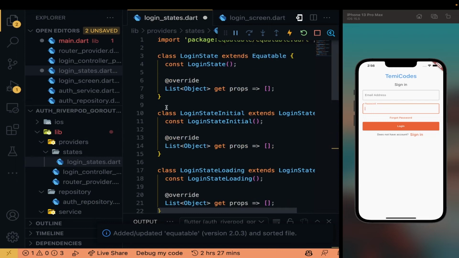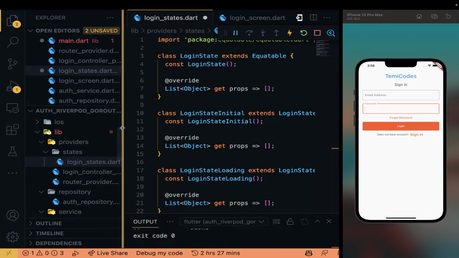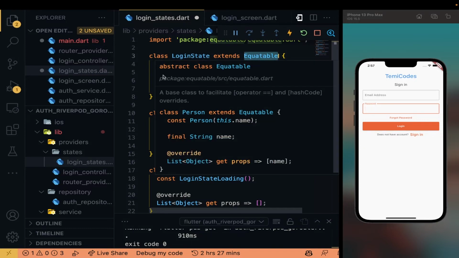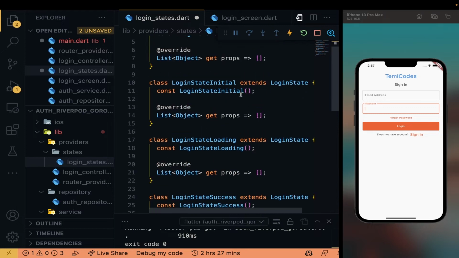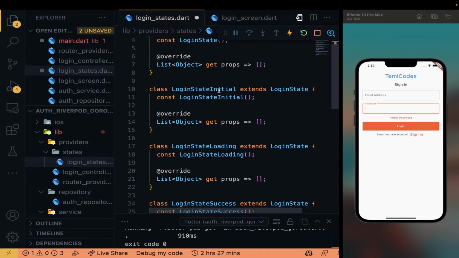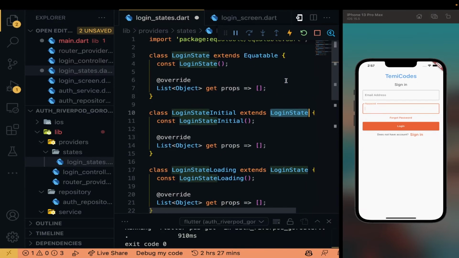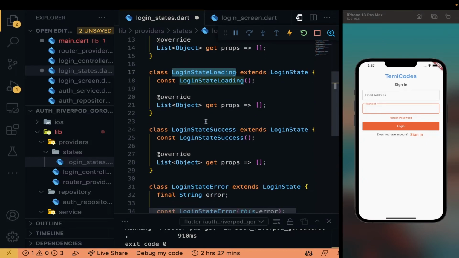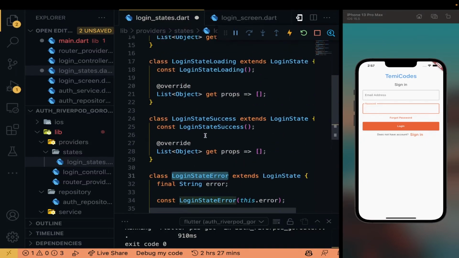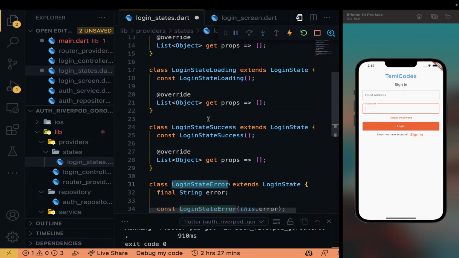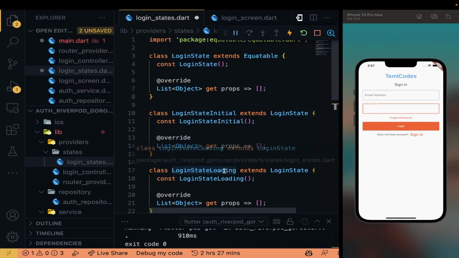And these are the states that we need. You can see that I created a class called LoginState, which extends Equatable. Now, with this Equatable, we can compare the states. Now, I've declared four more states, which is LoginStateInitial, which is extending our LoginState, LoginStateLoading, LoginStateSuccess, LoginStateError. And they are very self-descriptive because you can tell that when there's a login error, we are going to throw this. When there's a success, when there's a loading, and then when there's an initial state.